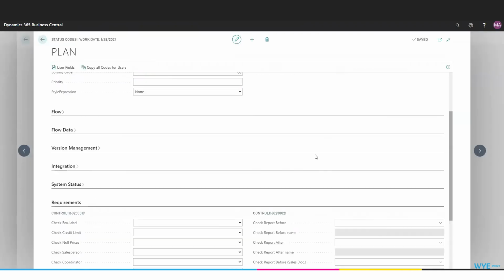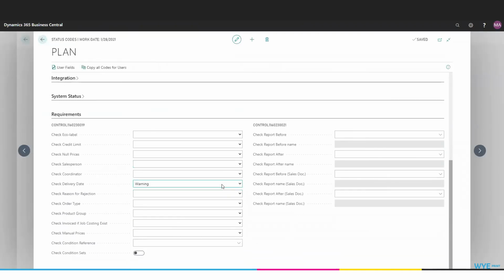To take a look at some of the status codes that require certain things, for instance, under our planning, if we look at our requirement, we can see that there's a warning set for the delivery date. What this does is if there is no delivery date in the system under that job, it will prompt the user with a warning that no delivery date has been set. We can also change that to stop, meaning that if there is no delivery date on the job line, when it changes to the planning, it will not move the job to the planning status code. The same can be done for anything such as the eco label or the credit limit.